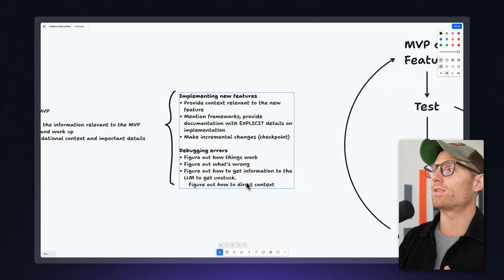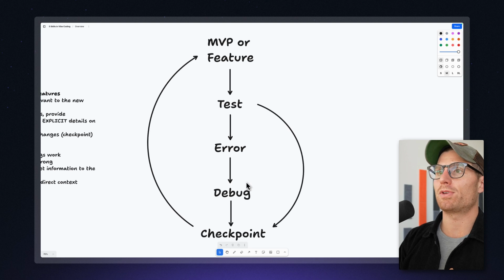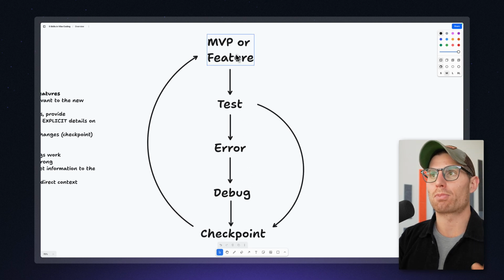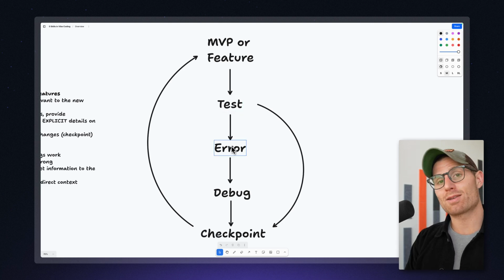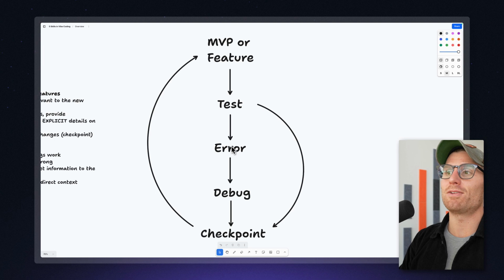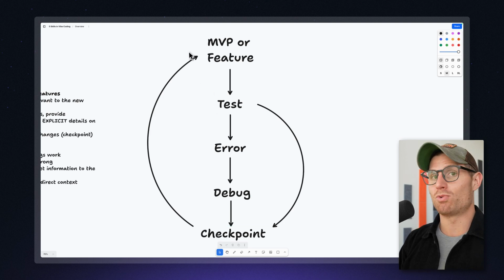Why is all of this important? Because it creates this sort of loop. Say we want to build a feature. What's the first thing we do? We prompt to get to the feature, and then we test it. Does it work? Pretty likely you're going to get an error. Now, AI is getting pretty good, so maybe you don't get an error. That's great. If you don't, you checkpoint and move on to the next feature.